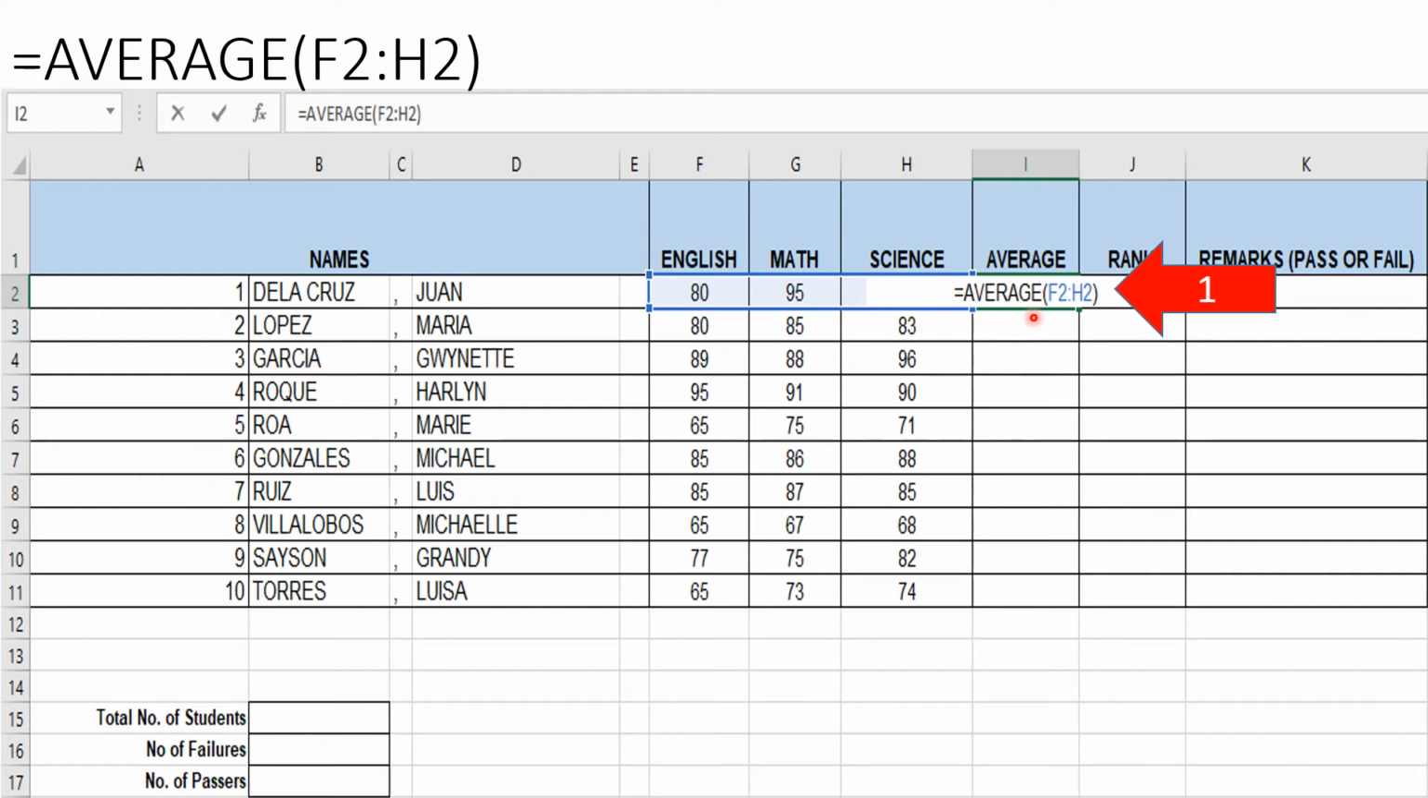To find Juan de la Cruz's average, we type in the vacant cell under the average column, or in I2. So here, we can type here or here. So to start, we type equals average, then open parenthesis. Then we enclose the range of values we use to find the average grade. That is from Juan's English grade to Juan's Science grade. So we have to drag the cursor from F2 to H2, as you can see here, and then we type the closing parenthesis and then we hit enter.